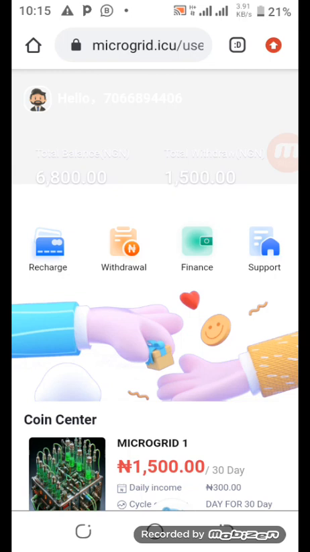Now I'm going to show you how to make withdrawal very easy. Withdrawal has been one of the areas that a lot of people are finding difficult, so that's why I have to do this. But before I do this, let me tell you a few things about withdrawal.